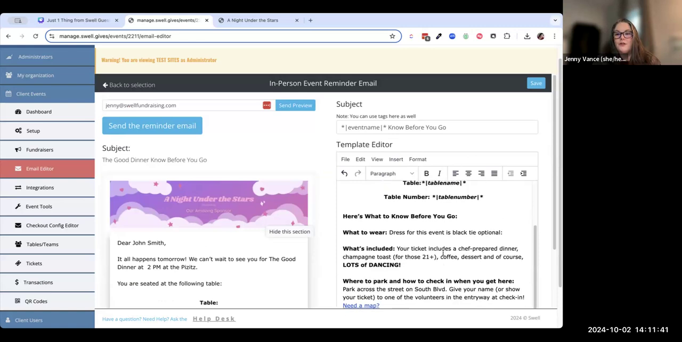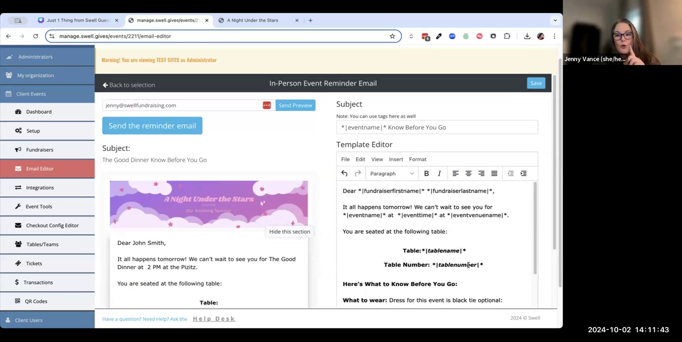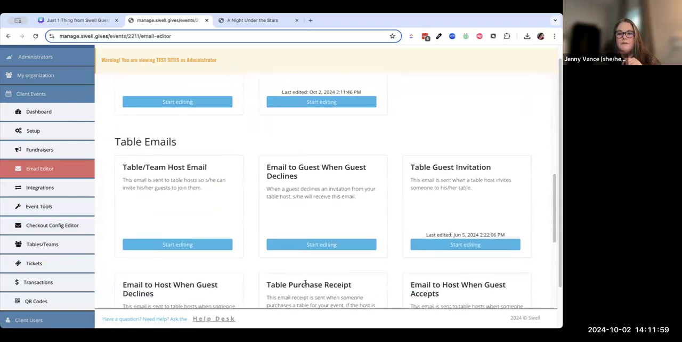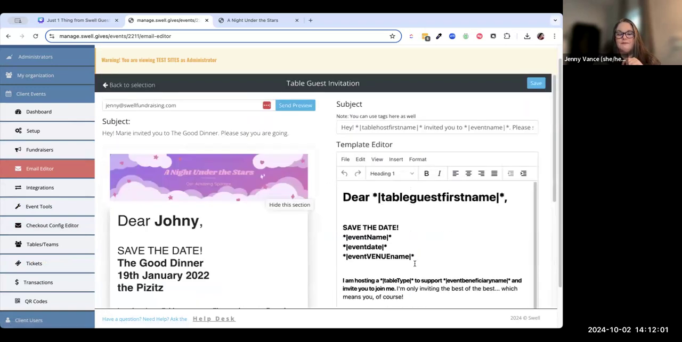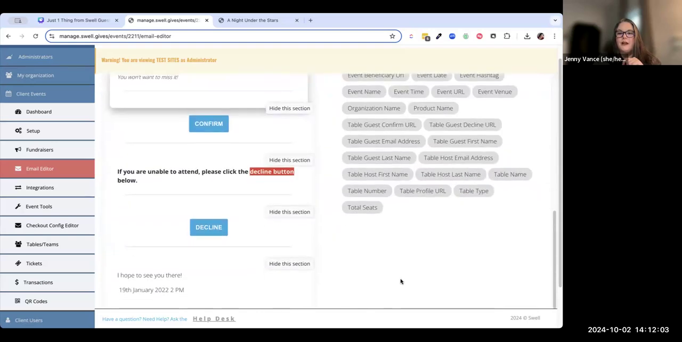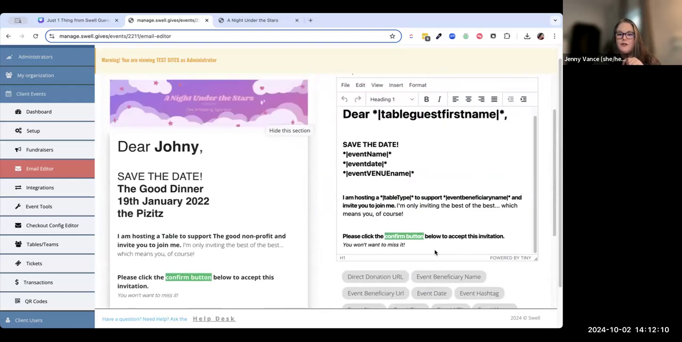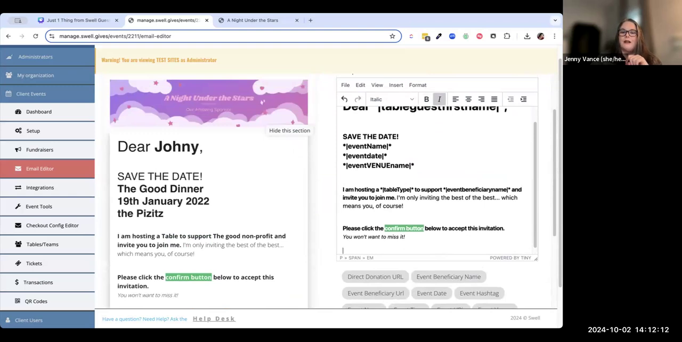So you either have to type them in like this, or I'm going to hit save because I made some changes. Remember, we always save when we make changes. So I'm going to save. And then I'm going to show you where I got those merge tags. I got them from one of our table emails. So we'll go back to selection up here, and then we'll scroll down to our table emails. I got it from the guest invitation. If I scroll down on this email, you'll see that the table number and table name merge tags are there. So all I have to do to use them is just click in the body somewhere.